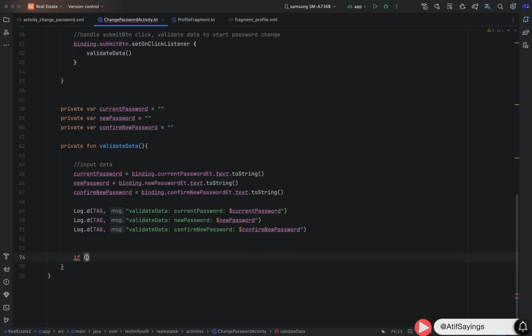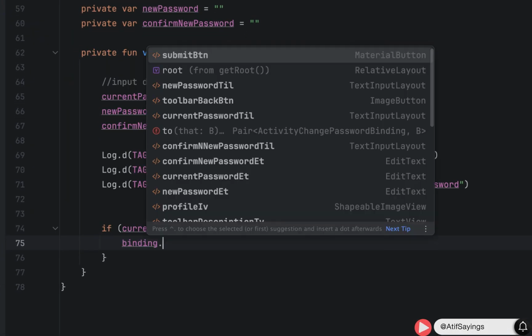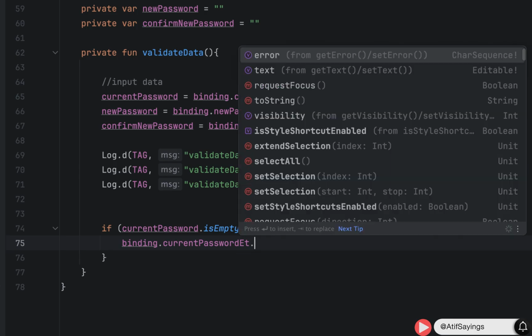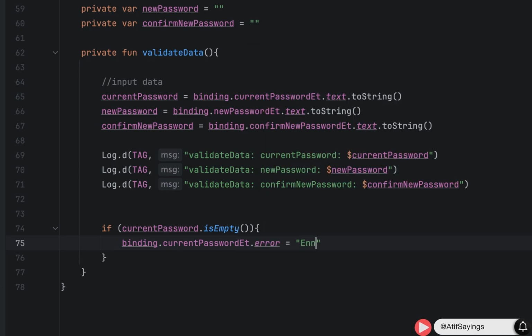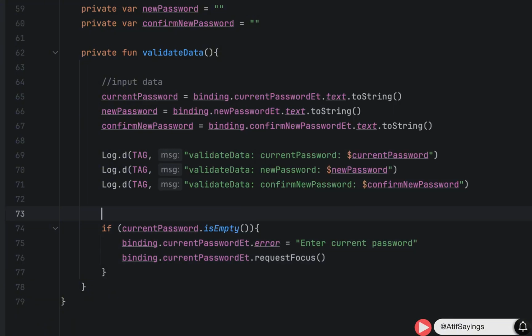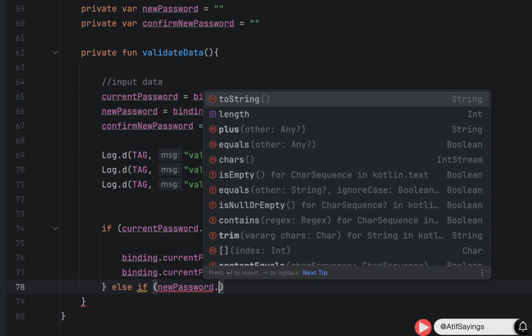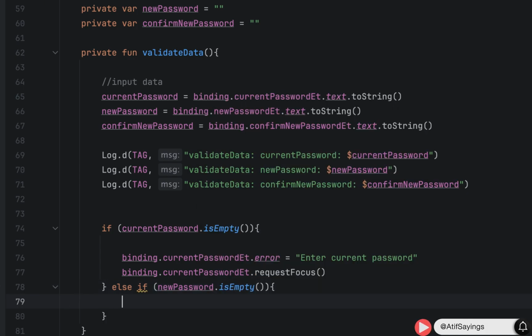Now we will create a condition to validate if the user has entered the current password or not. If current password dot is empty, this condition will be called if the user has not entered the current password. In that case, we will set the error to the current password edit text using binding dot current password edit text dot error equal to enter current password. We also need to move the focus to current password edit text using binding dot current password edit text dot request focus.